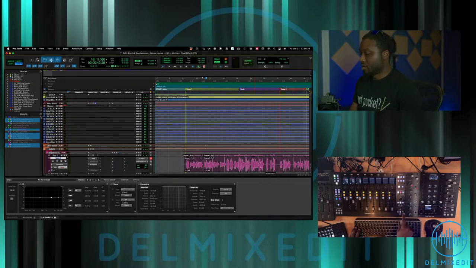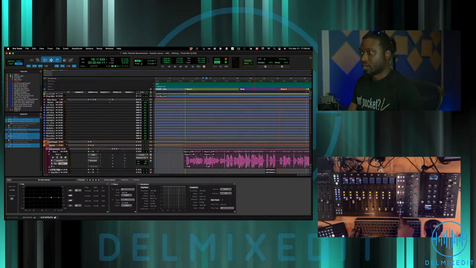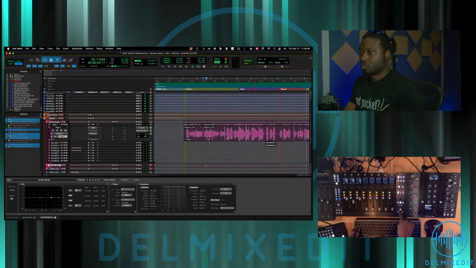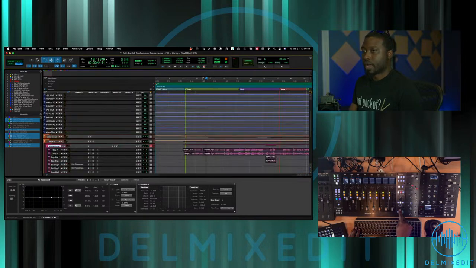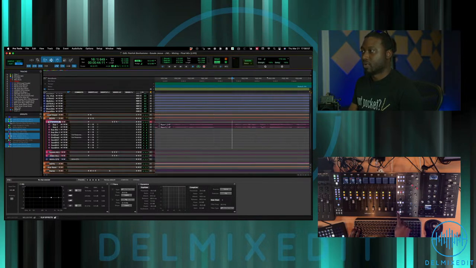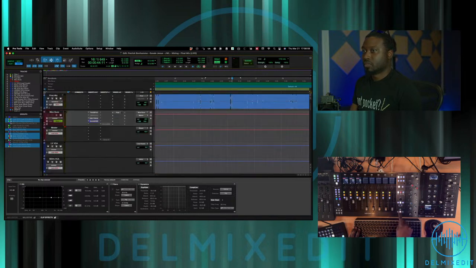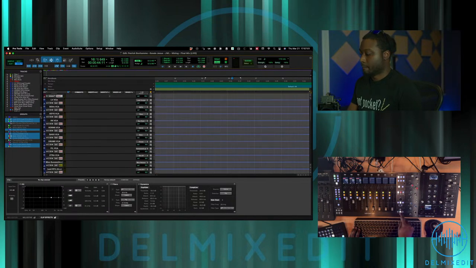These keys down here, just another way for me to nudge through. So you see it's nudging right there. Down is moving through my tracks. If I hit the button in the middle, now it's zooming the track heights. And then left and right does the width. Okay. So that's that.